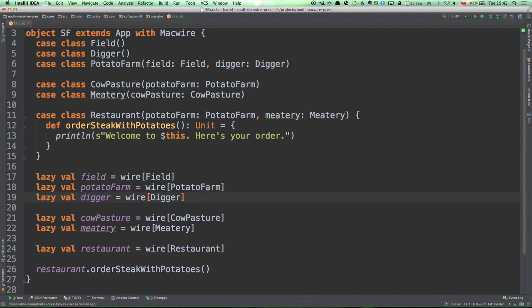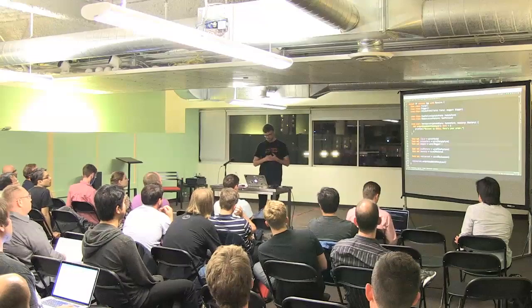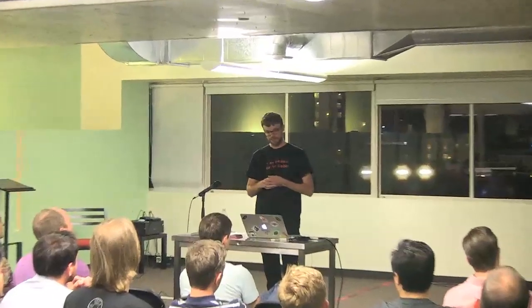Okay. So, yes. What happens if you have two instances of field? Okay, so the question is, what will happen if I will have two instances of field? That will be a compile time error, because when trying to wire potato farm, the macro will not know which one to choose. Will it work without lazy? No, so the question is, will it work without lazy? Lazy doesn't have any impact. Lazy is more of a runtime thing to actually initialize in the right order.